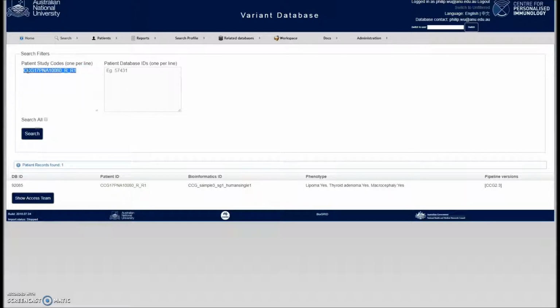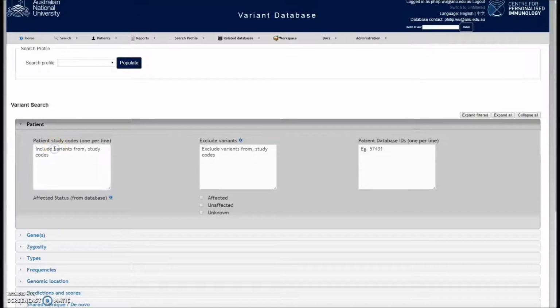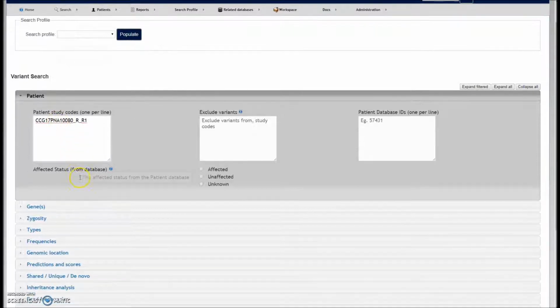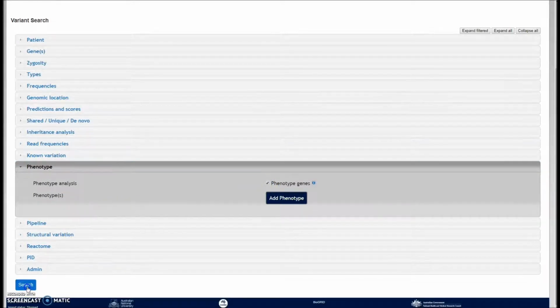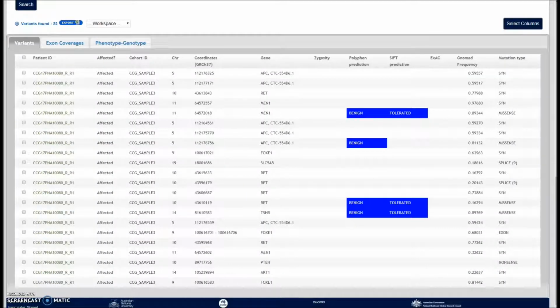So I'm just going to copy and paste this study code, and going back to our search, we can paste in the study code here. Then scrolling down to phenotypes, we can tick the phenotypes gene checkbox and then click search. This may take around 30 seconds or so, as it queries OMIM in real time for a list of genes to search on and applies the variant search in one step. This is essentially a phenotype to genotype approach. We can see there are 22 variants associated with our patient's phenotype.